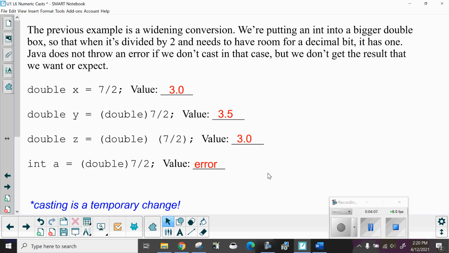Casting is a temporary change. Okay? Casting is a temporary change. Up here, if I cast this onto a variable, it won't change it permanently. Whatever the variable is still what it is. It's just for this operation.